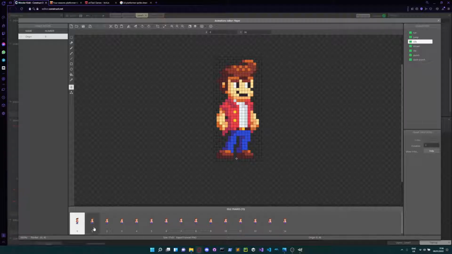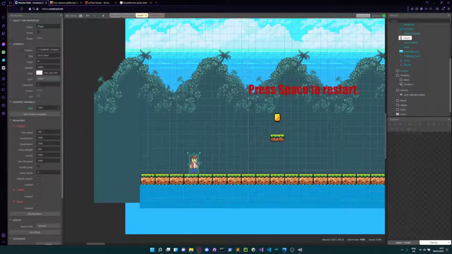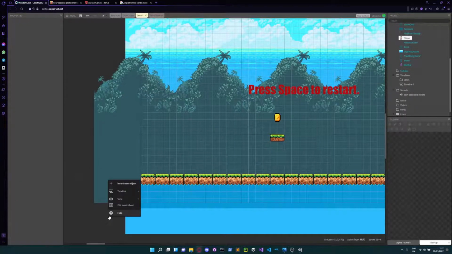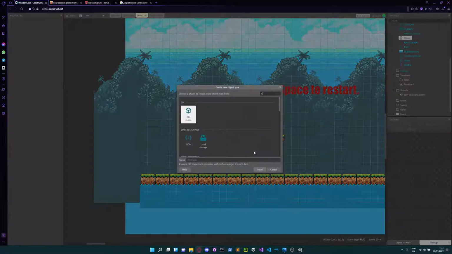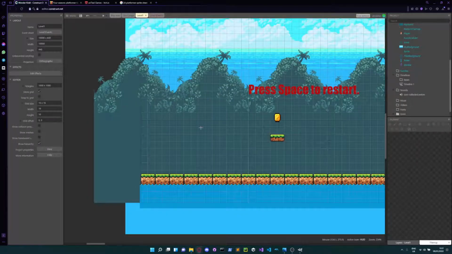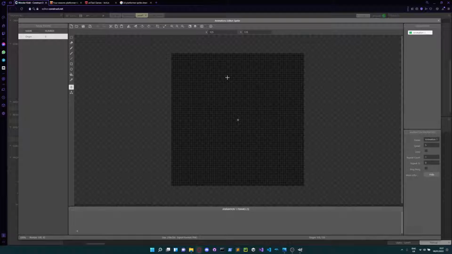How do we prepare those frames and get them into Construct? Okay, so to do that, we'll start from fresh. I'll delete that character by pressing delete. I'm going to insert a sprite, an empty sprite, and just click anywhere in the scene. Okay, now we're ready for that.